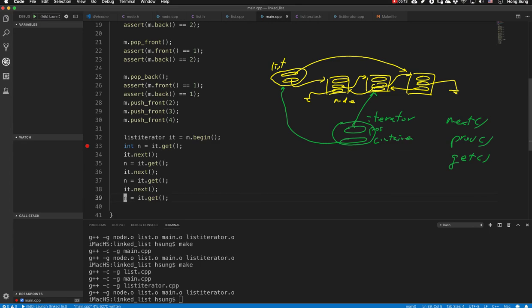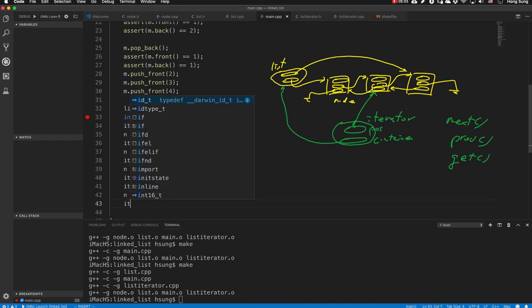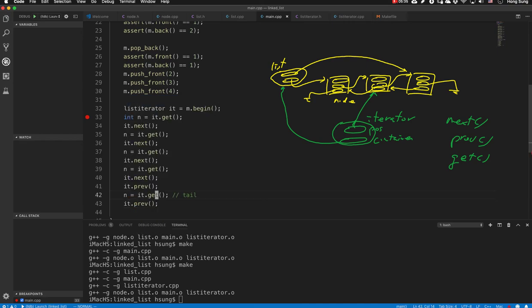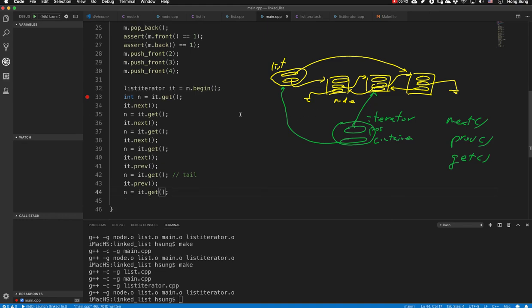Then this is the last node. So next. Now we are at the very end, we passed the last node. But if I do prev, then we go back to the tail node. So this is the tail node there. And then previous, get, and then prior to the tail, and so on.